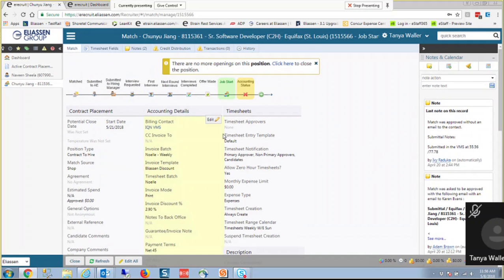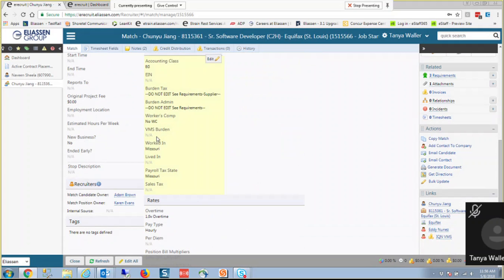So VMS burden now, when it goes back to the front of the match, is going to be calculated differently than the rest of the burdens, right? So you guys have to do things both ways anyhow. Yeah, it'd be a big project to get rid of requirements, but I think it'd be worth it.